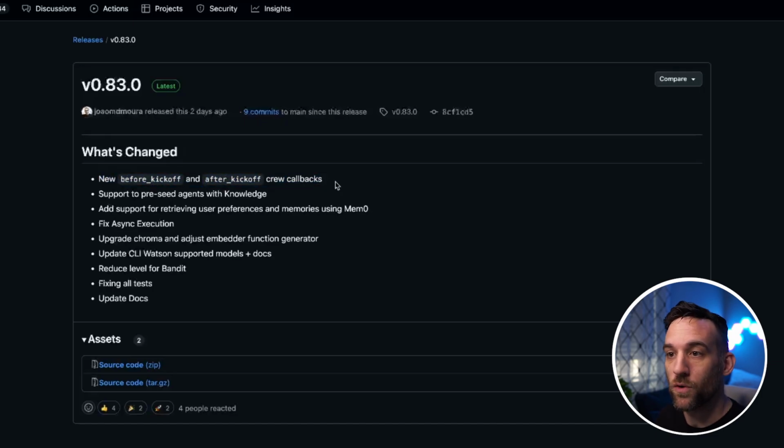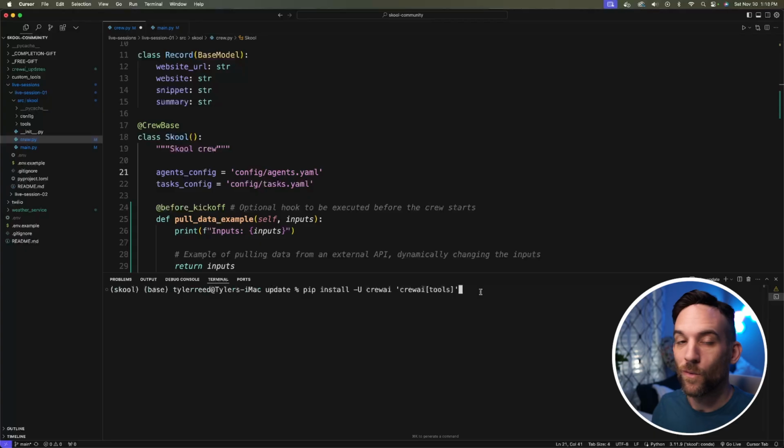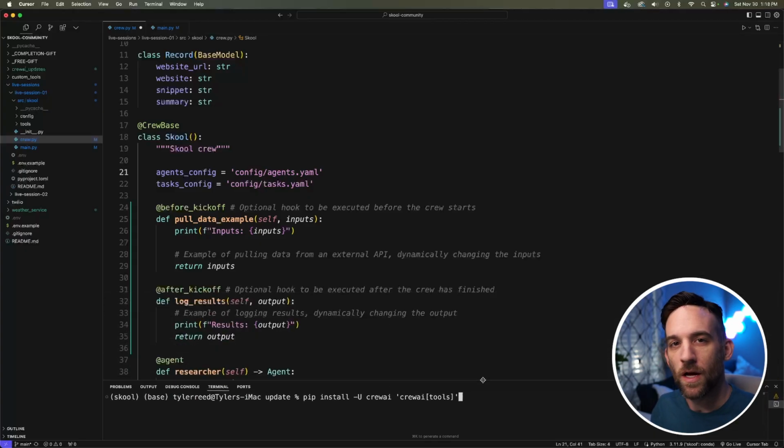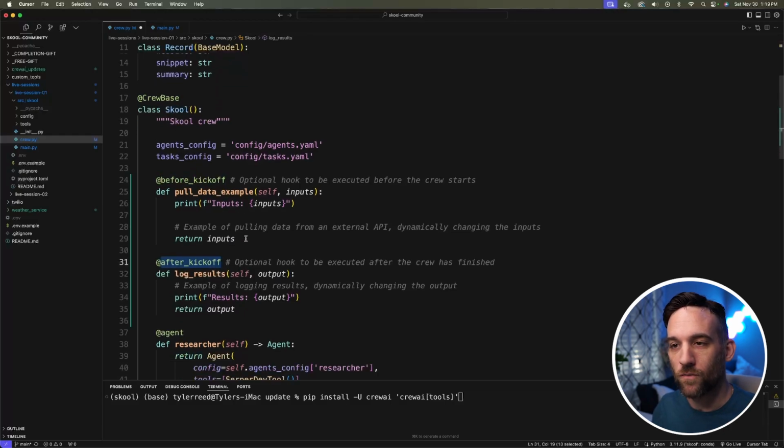So, the new before kickoff and after kickoff crew callbacks. Well, what is that? The first thing is you need to update CrewAI. Once you're on the newest version, when you use the command line, which I have shown in my courses, where you type crewai create crew and then the name of the crew, you're going to see these two other annotations, or decorators, inside of your crew base: before kickoff and after kickoff. They give you an example where you can print something and it returns inputs, right?